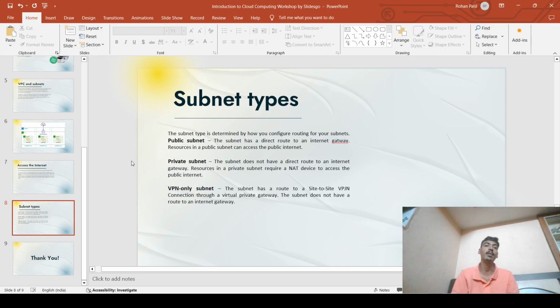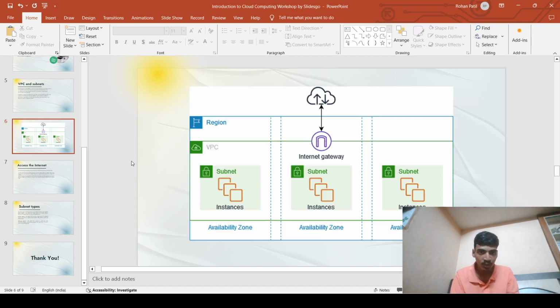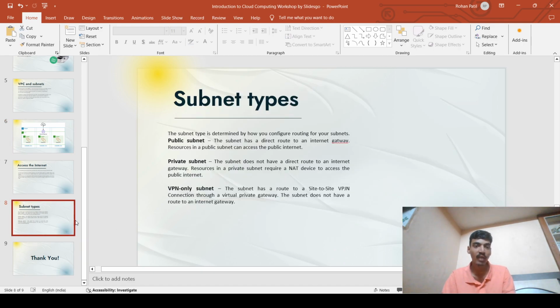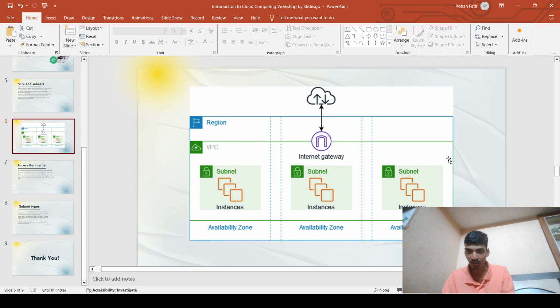Now, what are the types of subnet? There are three types of subnet, which are public subnet, private subnet, and VPN only subnet. Let's understand by this diagram. If I route the traffic of this subnet towards this internet gateway, then this subnet becomes my public subnet. Now, if I don't route the traffic of this subnet to the internet gateway, then this subnet is called my private subnet.